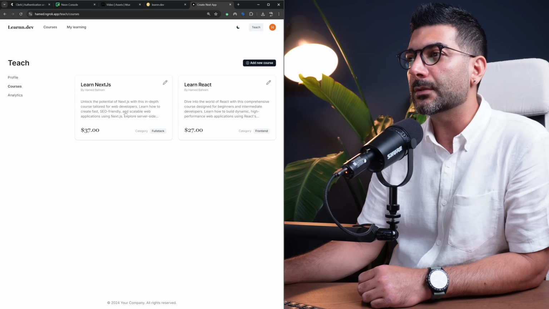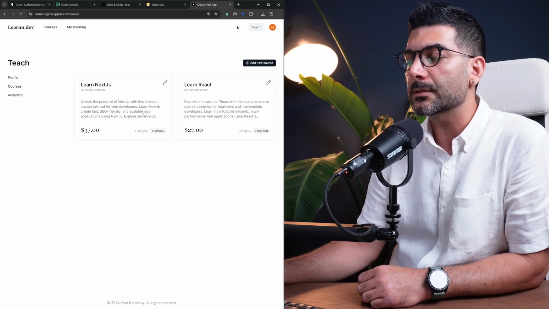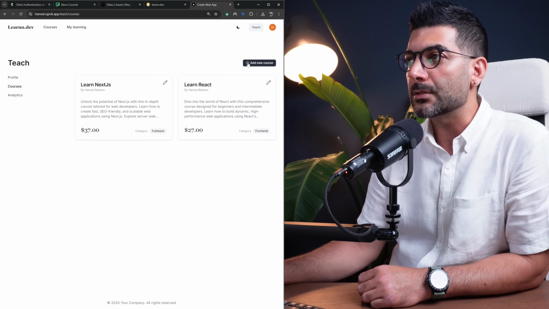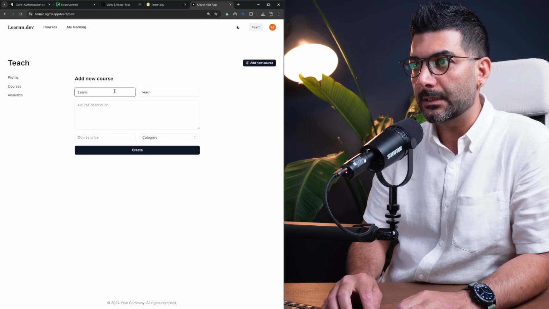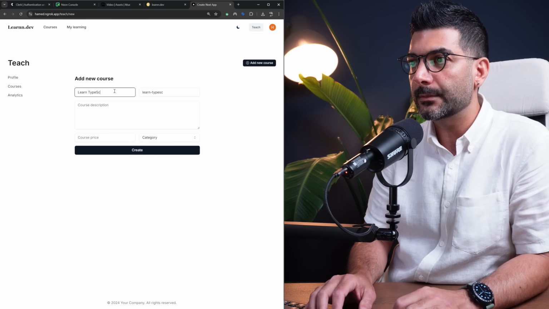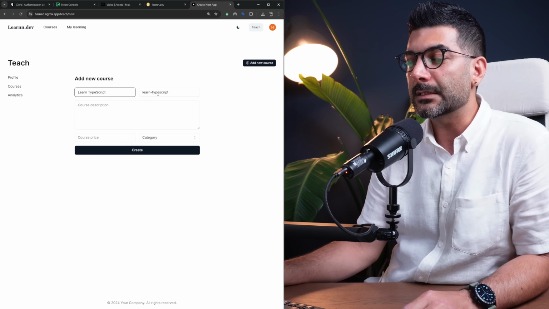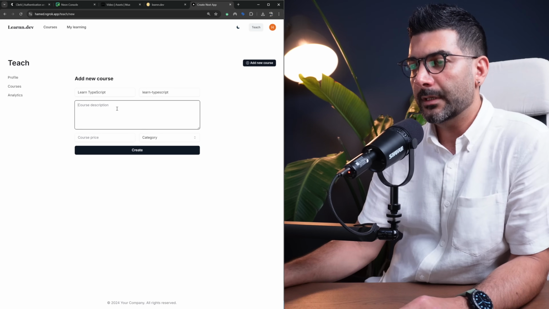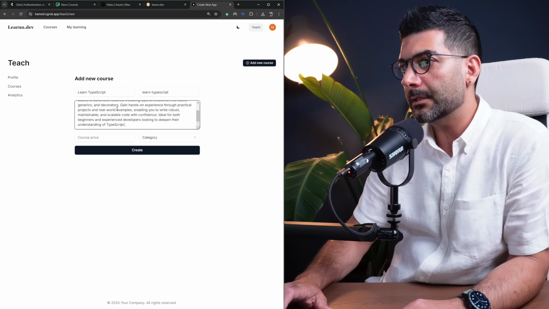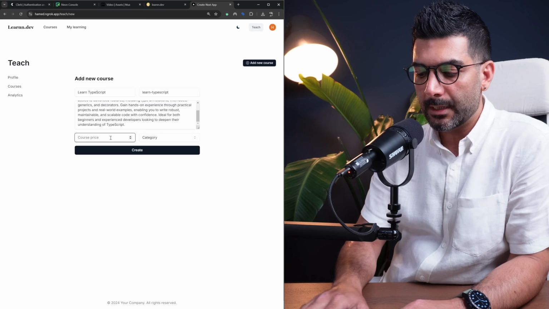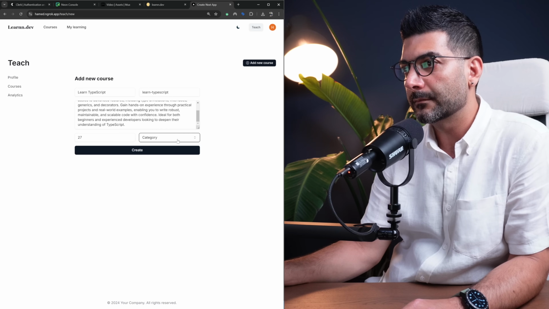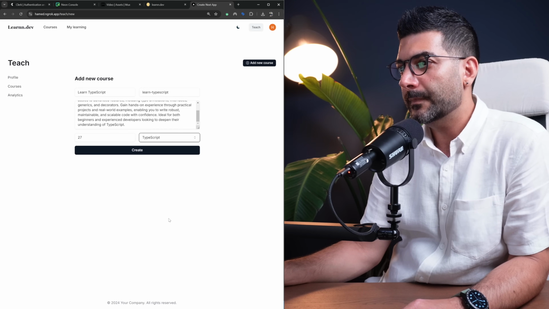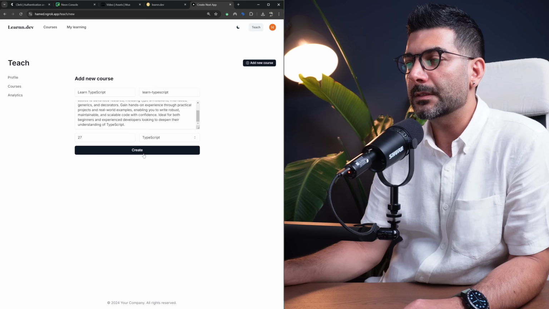So let's go to the courses where we can actually create a new course. To create a new course, you can just add a new course. You can give it a name. Let's say learn TypeScript, and the slug is automatically generated. We can add a little description here and give it a price. Let's say $27, and then category of TypeScript. So we create this course.